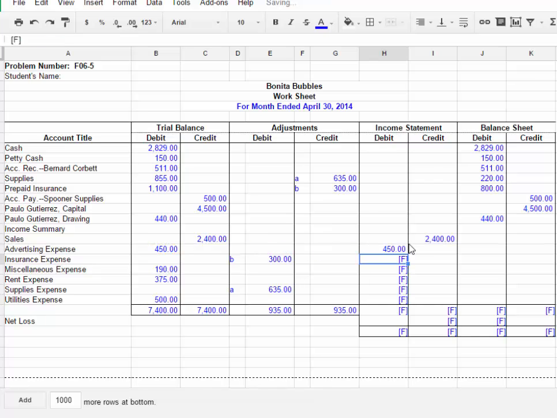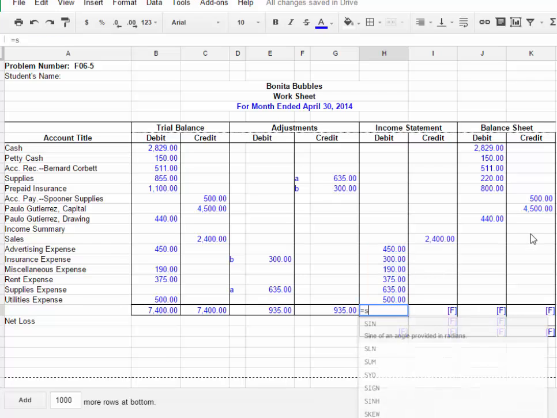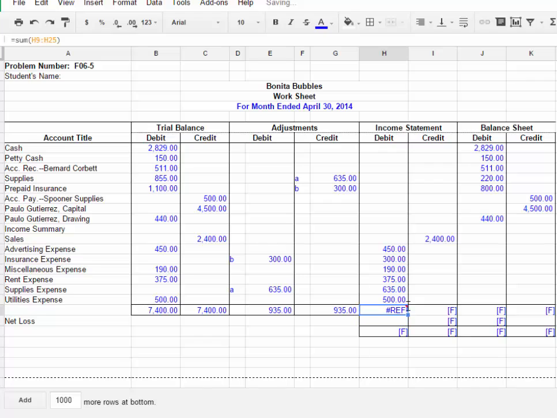Now, for those of you that are experienced with spreadsheets, you know we can go right here and use the fill handle and drag down. If you're not sure how to do that, you're going to want to go through and just type the formula in. So what I'm going to do right here is I'm going to do my equals sum, and I'm going to highlight the whole entire column. I think I went one too far.